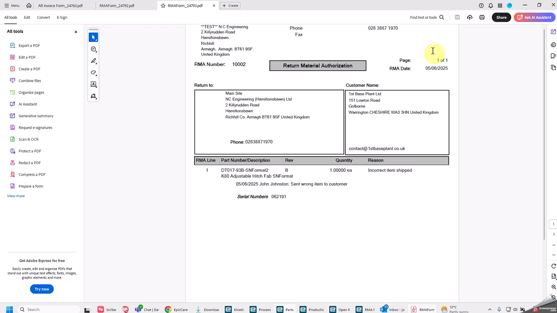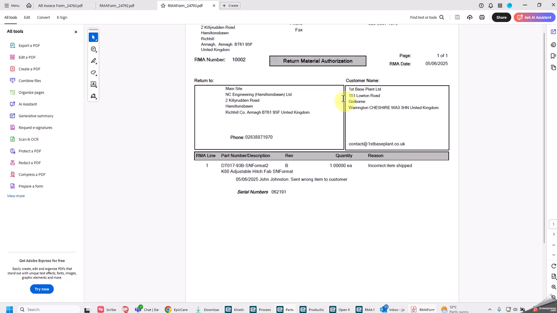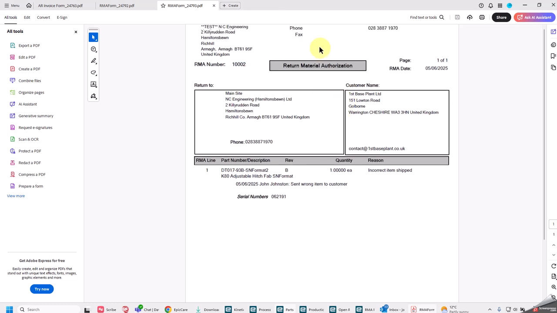The first part is to issue your RMA number, which is 10002. No goods can be returned to site without an RMA number, and if they are returned to site without an RMA number, it still needs to be processed before goods can be booked back into stock. Very important that. Thank you.